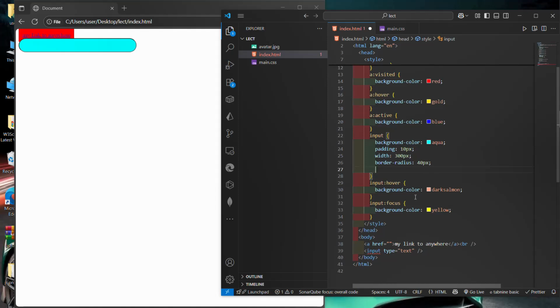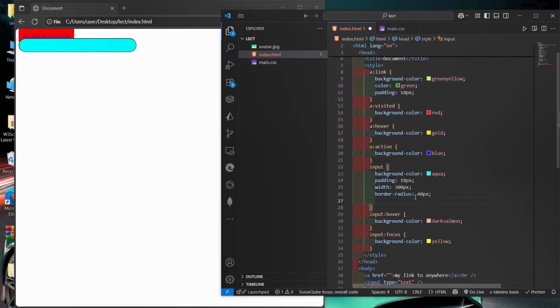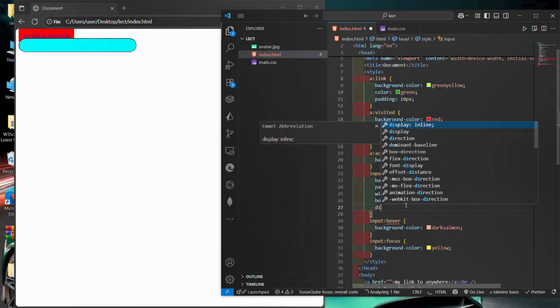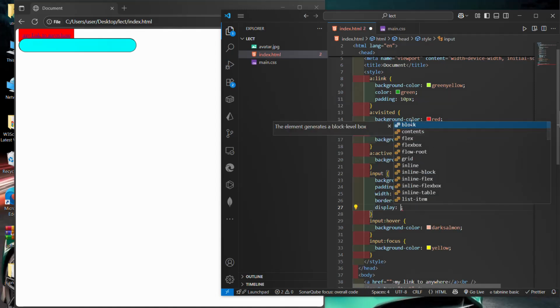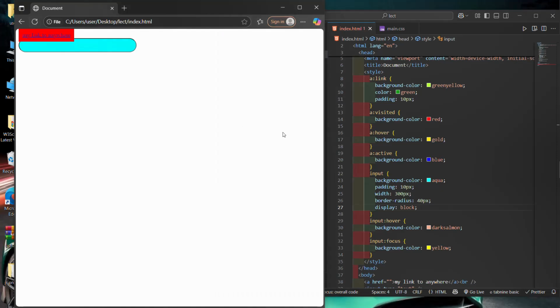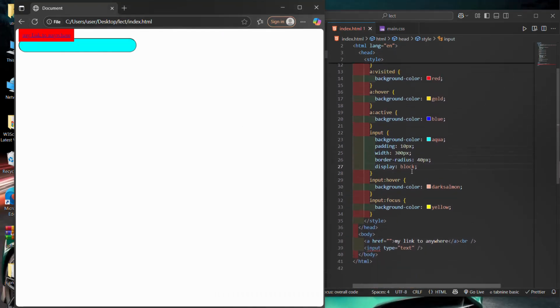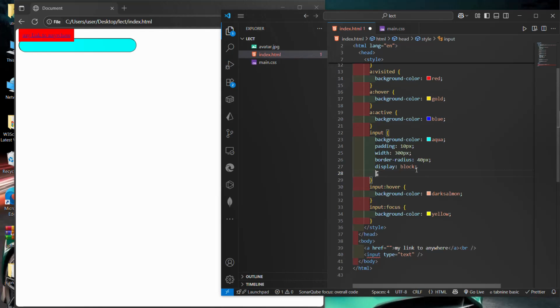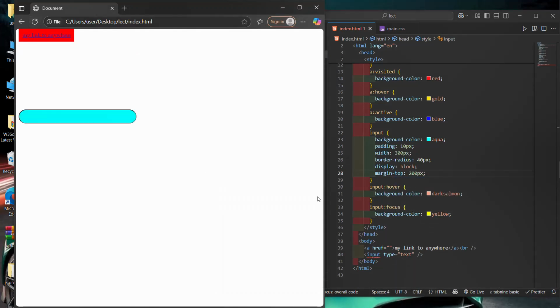Alright, so I'm going to give this a display block instead. So display block, converting this input field to a block level element. Then I'm going to give it a margin top of 200 just to push it down very well. Alright, so now I'm dealing with this input field.